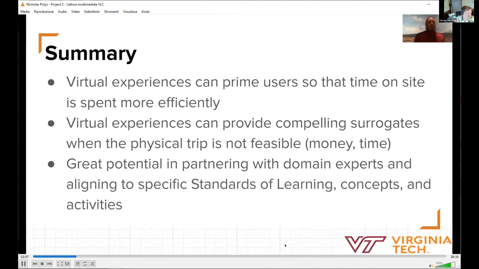So we know that there's no substitute for going on the field trip, right? We all want to go there for real, but there's a lot of reasons sometimes that we can't, for time or money. And so virtual experiences can provide reasonable, compelling surrogates for that physical field trip. But even if you are able to go, your time might be limited.